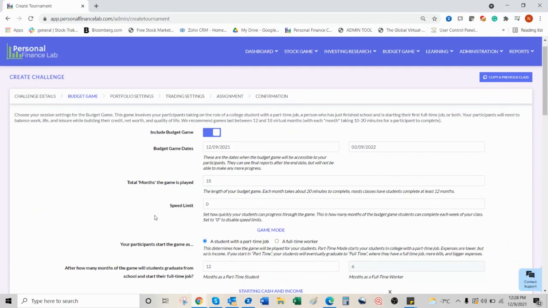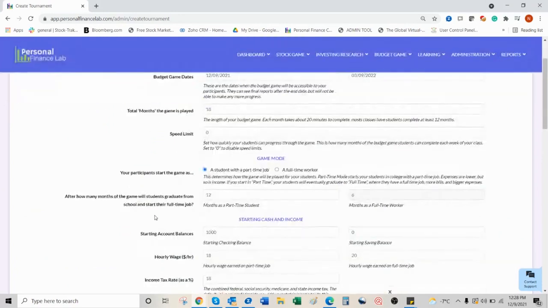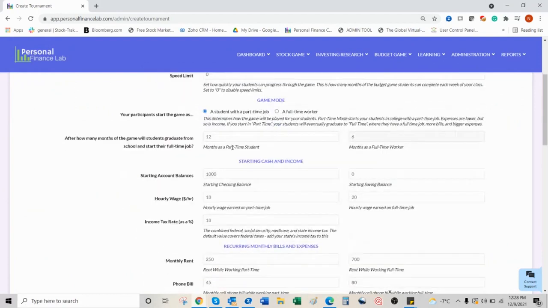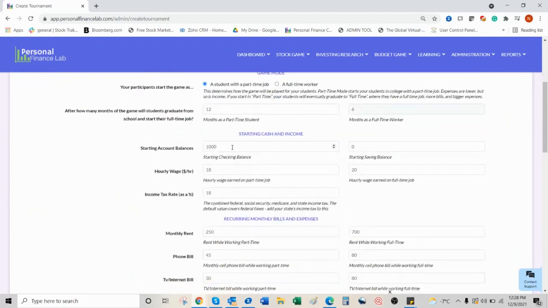Teachers will be able to customize it by choosing the start and end date, how many months they'd like them to complete, and even set up a speed limit just to make sure they're not going over the time frame. They want to make sure they are keeping up with the rest of the students. You can put that in here. They can choose your starting cash as well as your income. Here you have your part-time, here you have your full-time.